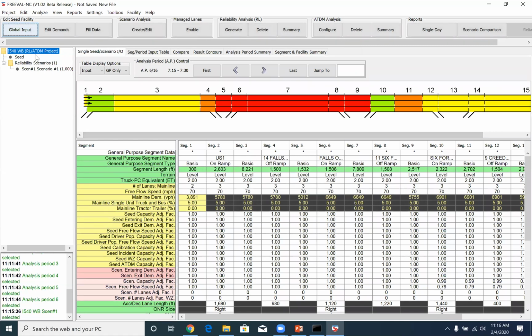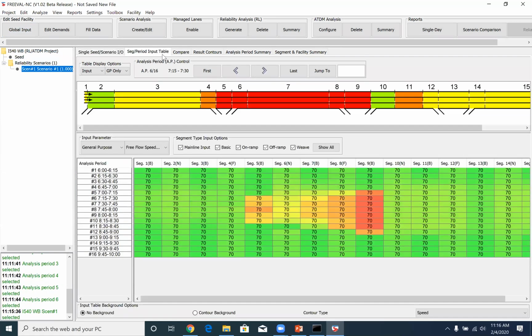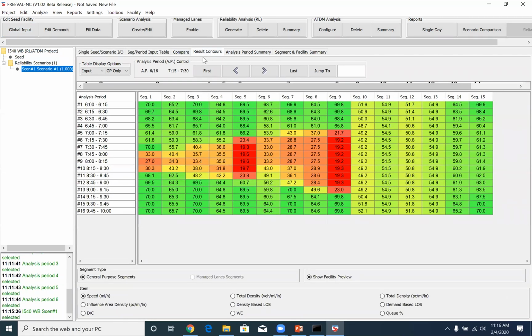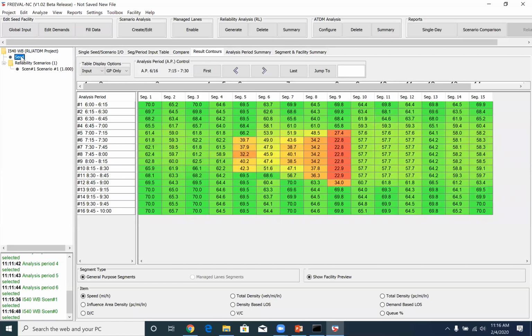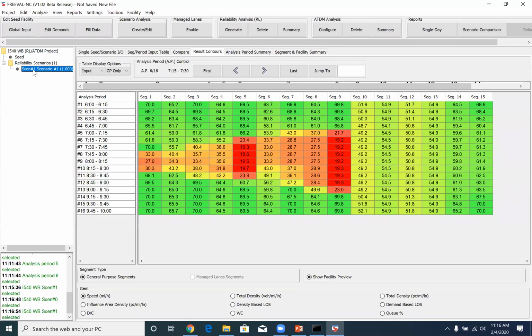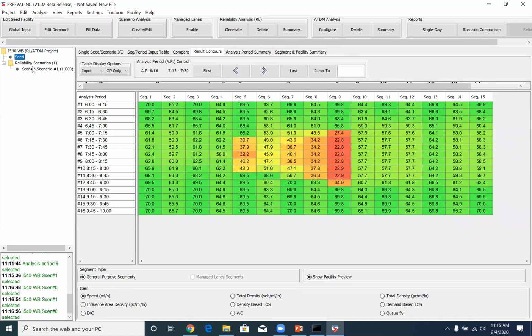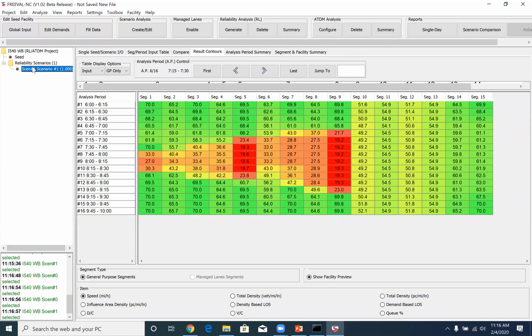By going back into FreeVAL's main window, we can see on the left side, which shows the project components, that we have one work zone scenario. We can hop into the results contour tab, and as you can see, by moving between the core, which is called the base case with no work zone, and the scenario, you can see how much bigger queuing is developed by imposing this work zone.